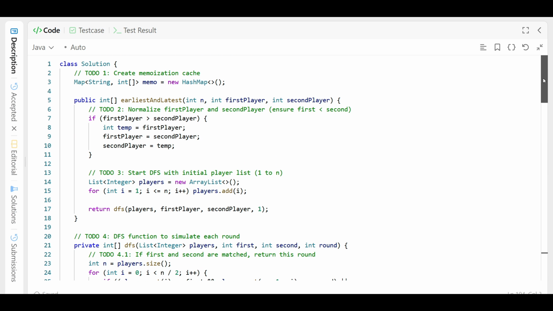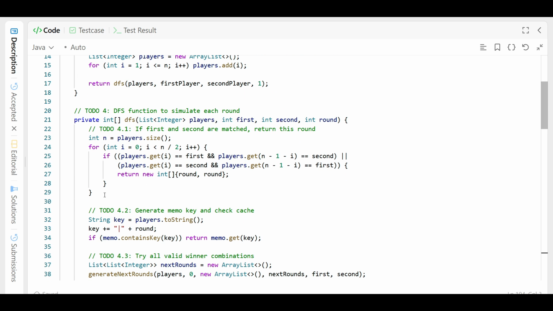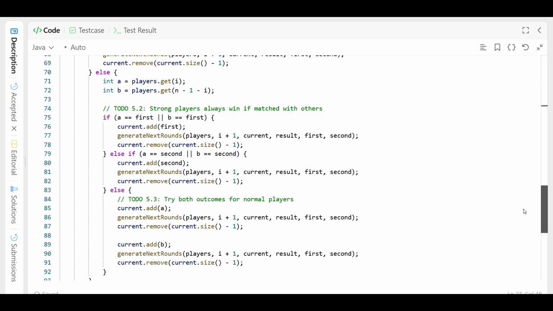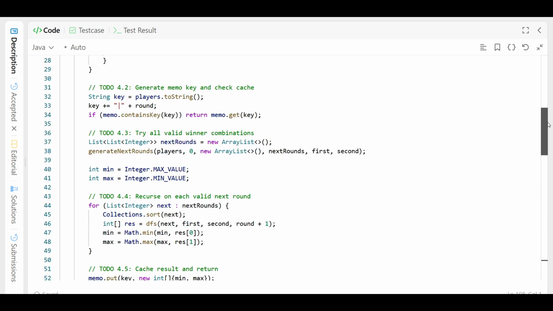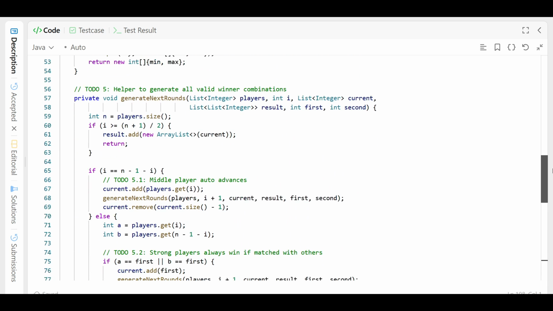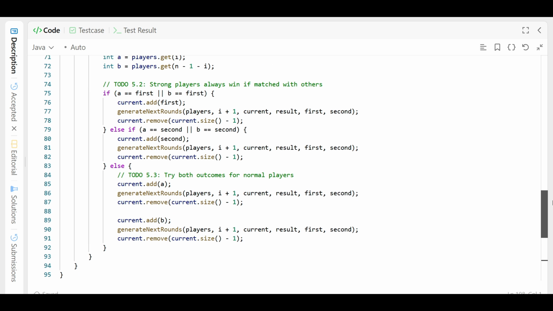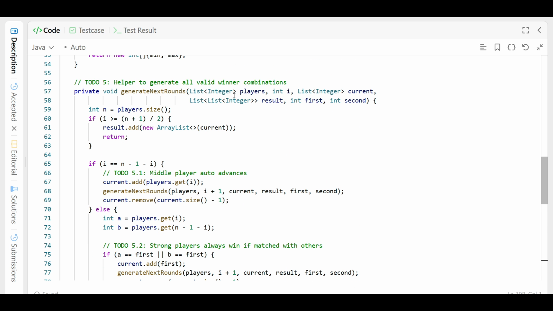Very first we'll check if both are meeting in the first round itself, and we'll return it directly. As you can see here, the rest of the thing will go with generating the rounds. You know how to generate the rounds. This is the generate rounds method. We will pass the player I, current and result, and go through all of them again. We'll generate the player list. You know how to do that.